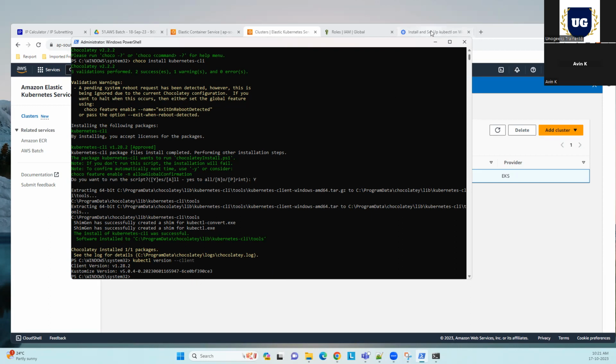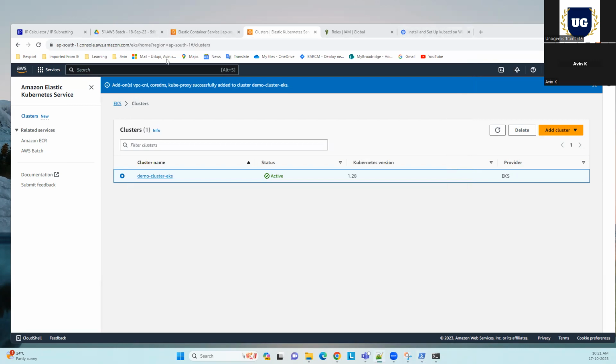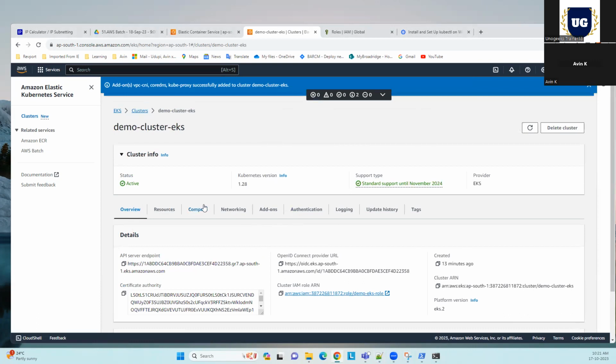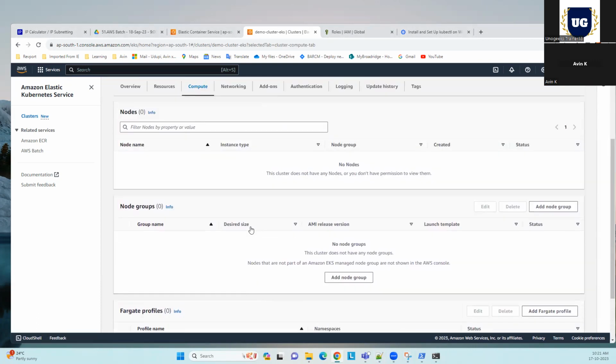Okay, let's create a node group on top of our cluster. Go to compute. Open this cluster. Double click on the cluster name. Go to compute. Okay, there you can see node or node group, right? Yeah. You can create a node group. If you want, you can use Fargate also, but we are going to do node group.